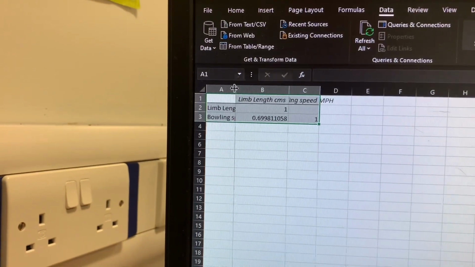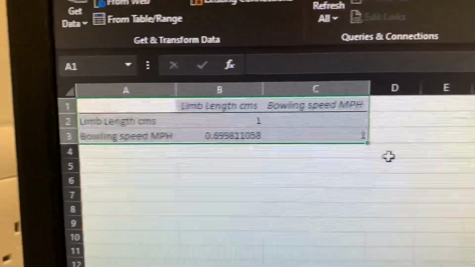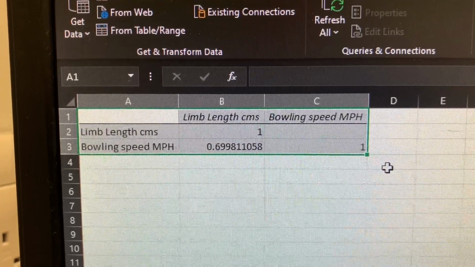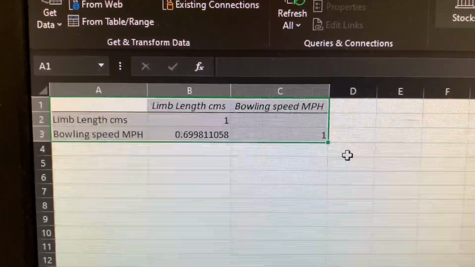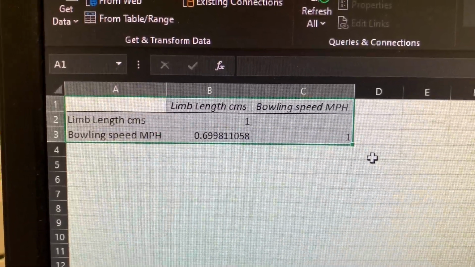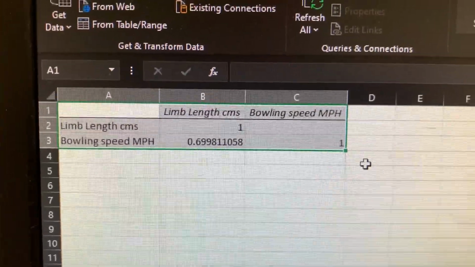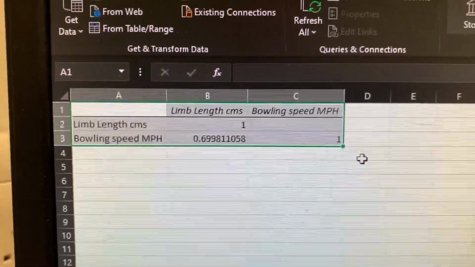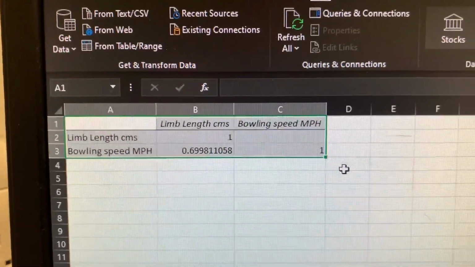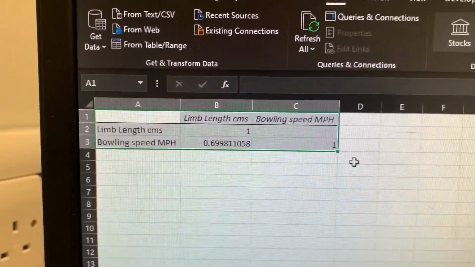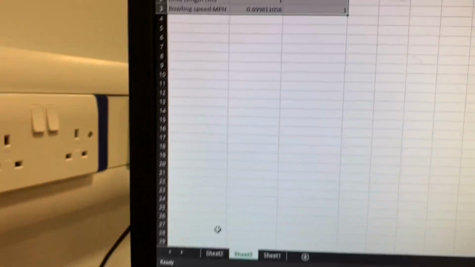And again, if we just do that, it gives you a Pearson's correlation of 0.6998. The higher it is towards 1, the better. So what we can say to this is it is quite high, but it's not as close to 1 as what we want. So we can say there's some degree of correlation between limb length and bowling speed, but it's not the ultimate thing. I think you can possibly talk about muscle mass and other things like that.